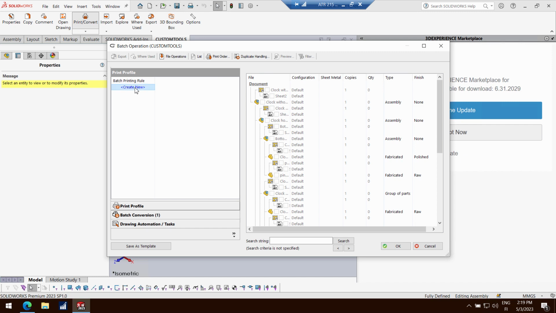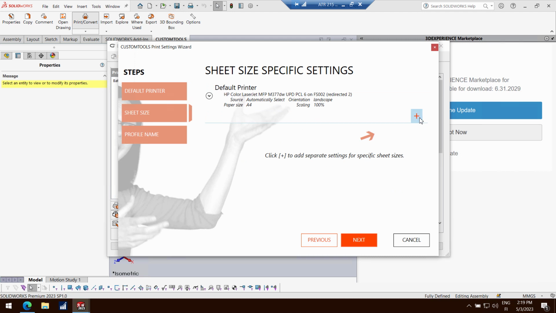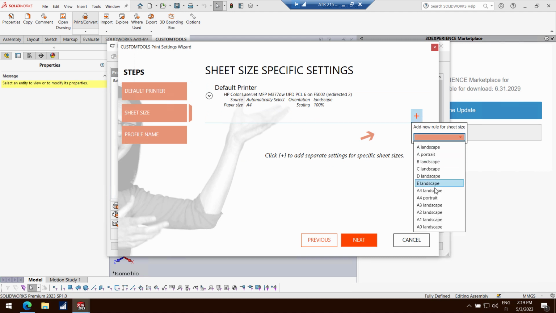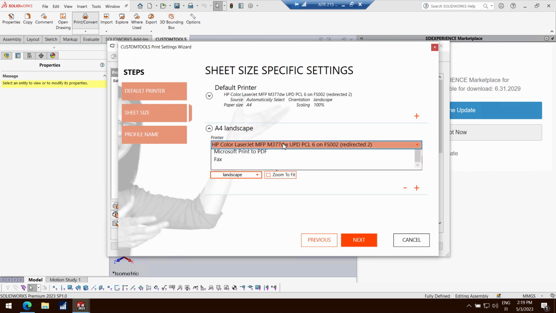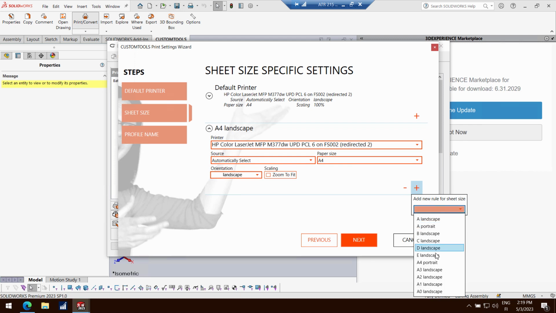Now, let's create a print profile. We can start by defining the default print settings for all drawings that do not have specific settings. We can then add more specific rules based on the drawing size. For example, we could define a rule that specifies where A4 landscape drawings should be printed. We could choose a different printer, source tray, paper size, and orientation for this rule.